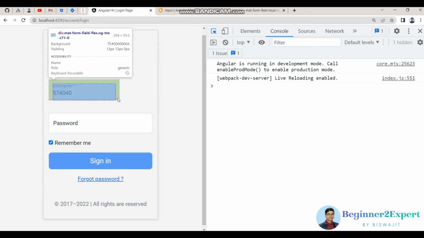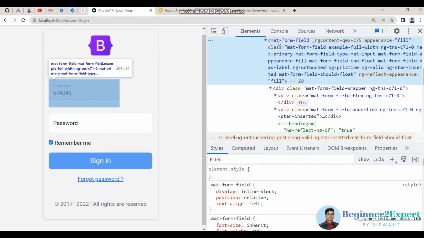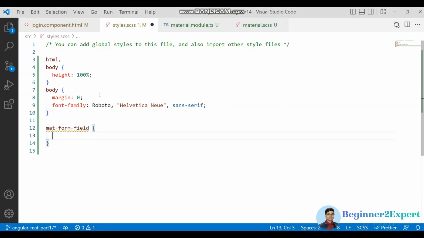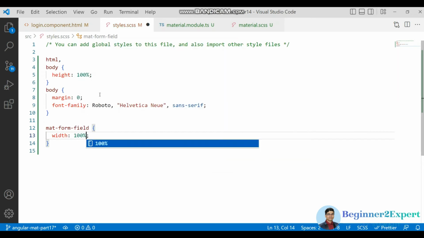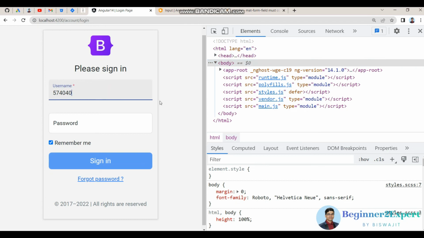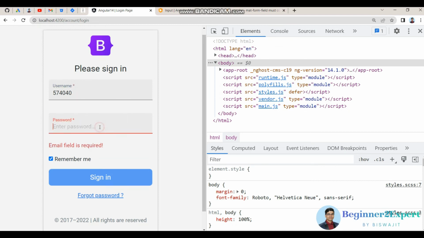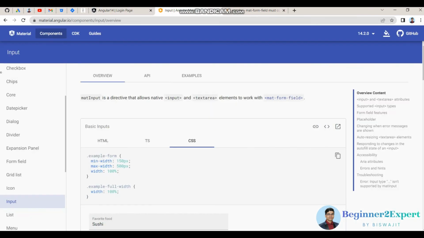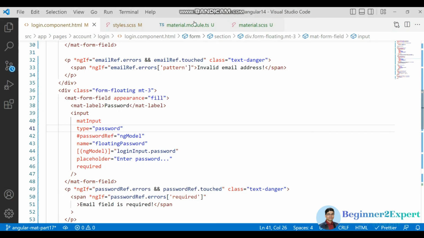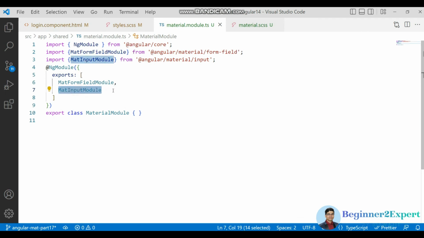Let's inspect it, and this mat-form-field element. I will write one CSS here with width 100%. Let's save the change. Okay, now cool, it is coming as expected. Now I guess everything is working fine, and we can use all the features of Angular Material. You just need to take care that whatever module you are going to use, that module has to be imported inside this material module, and it should be exported, right?